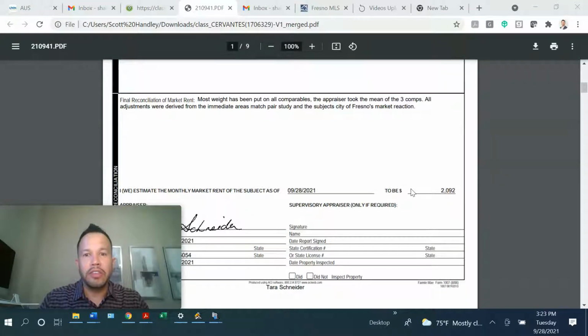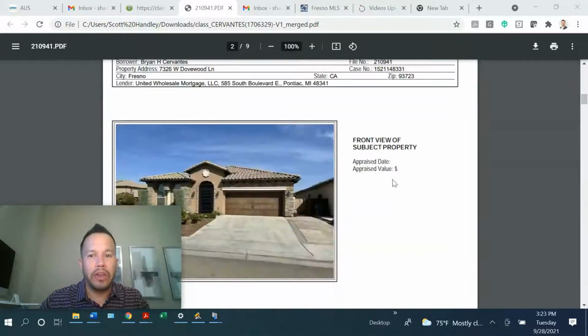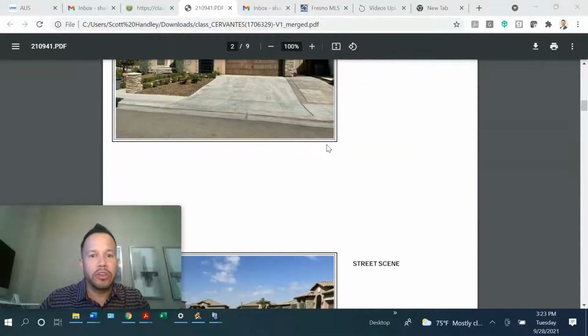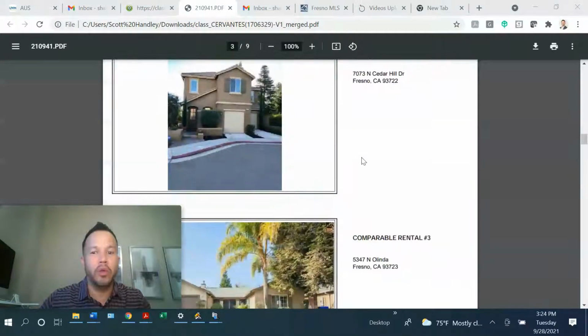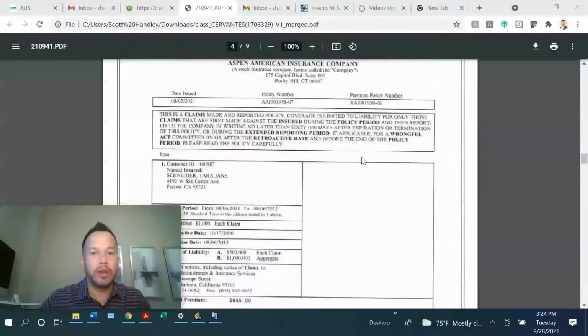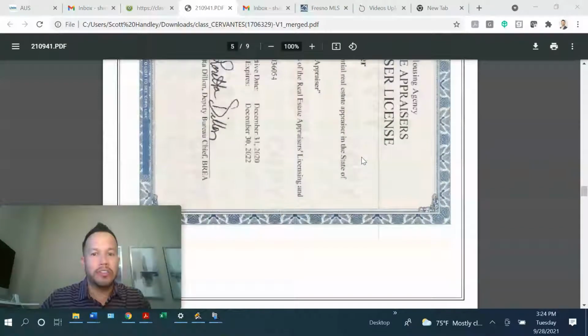So again, this is a 1007 rent schedule, which essentially is just a rent appraisal for rental values. So you'll see pictures there. They do not go on the inside, so it's an exterior drive-by only. So that's why they can get it back quicker. So you can see it's a 9-page document.